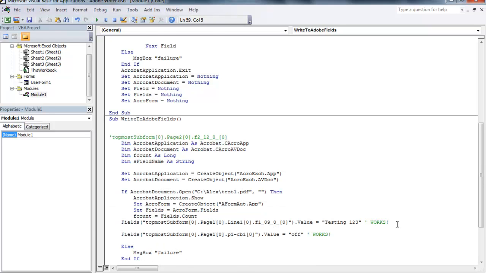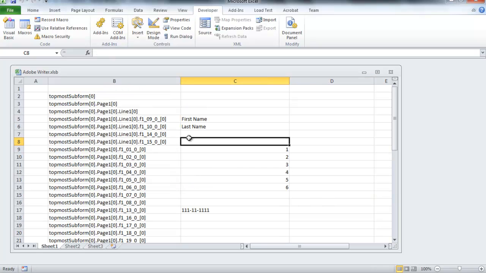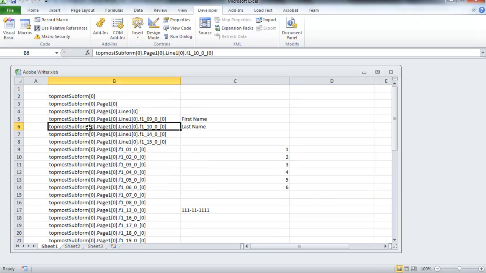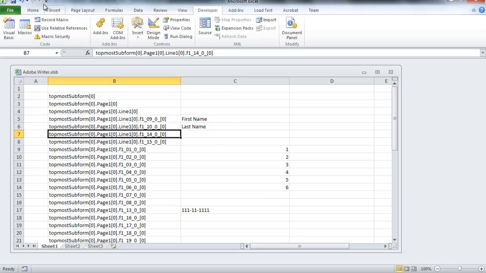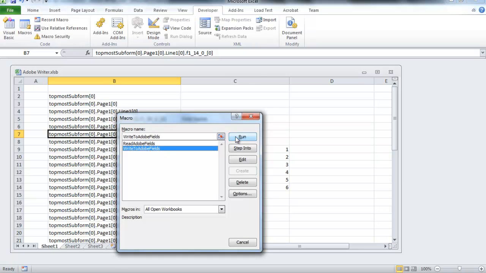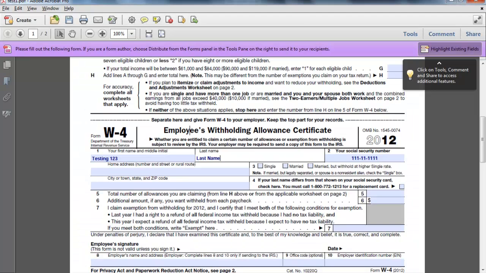So if we wanted to put in the last name, just going to give you one more example. The last name, we already knew that this is the field name. Just going to copy this code, copy that name. And we're just going to change this out. We're just going to do fields, that value, this is the last name. And I'm just going to play this code now, write to Adobe Fields, run. We click outside the box, last name, this is the last name.